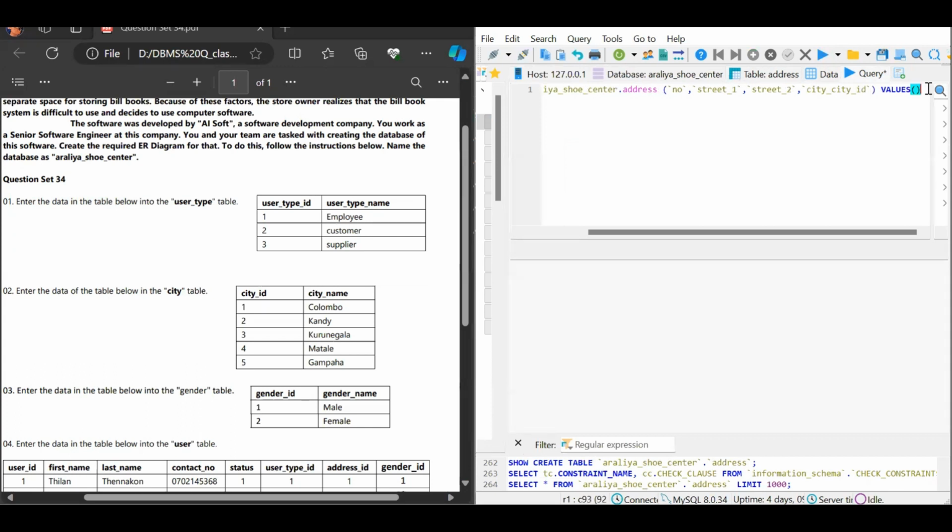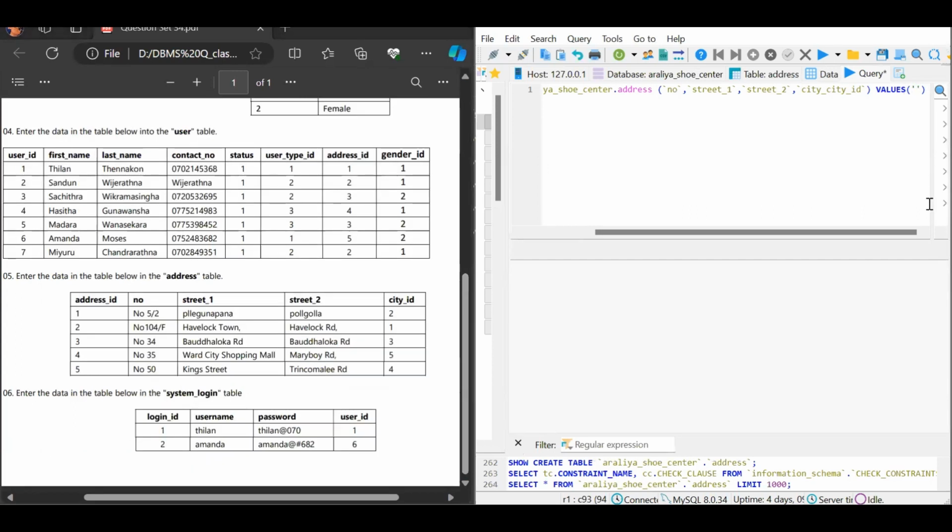Inside the brackets, inside the single quotation mark, we set the values. So then let's set the values: the number, and then comma again inside the single quotation mark the street 1, and then again single quotation mark the street 2, and then the city id as 2. As city id is a foreign column, we have to set the city id of the city table. So then at last the semicolon.